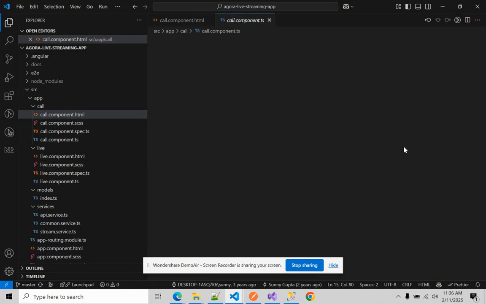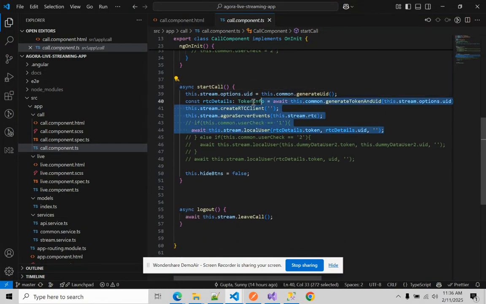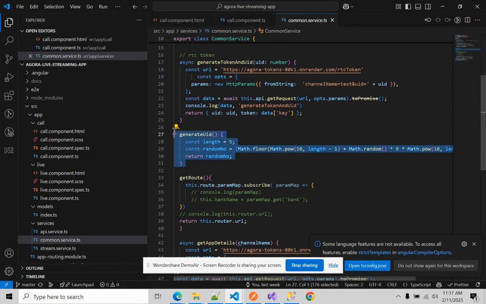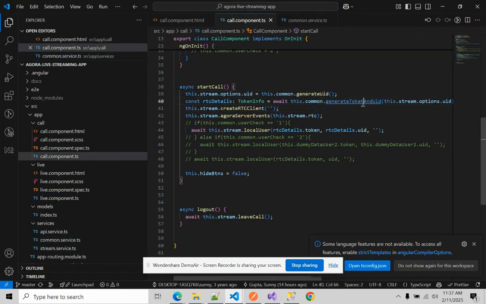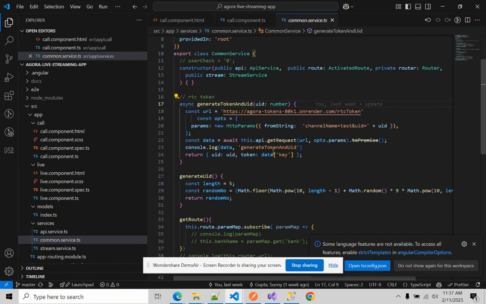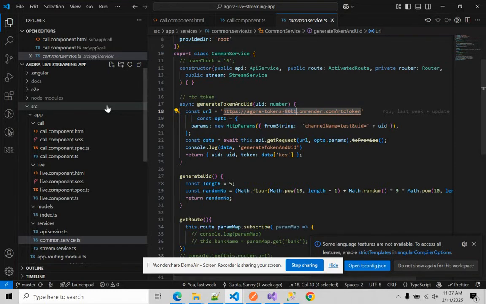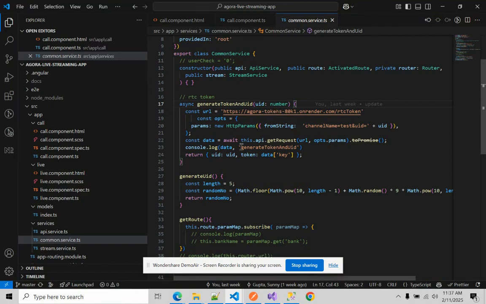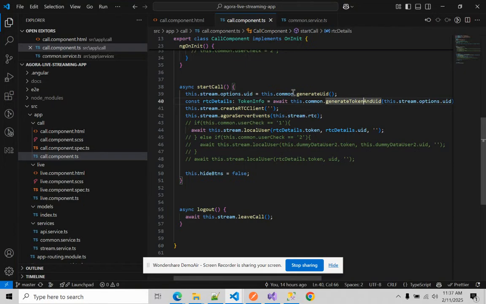So how does this join work? This is very important to learn. First, we generate a UID, and after generating that UID, we pass it to generate the token. If you want to use this, you need to generate an RTC token. Here I generated a 5-digit ID. Then there is the Agora access token package, and with that package we can create the token. We pass the UID into it, and it returns a token. So this is the second thing that we need to do.